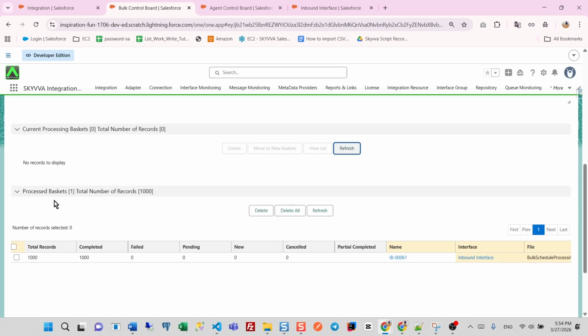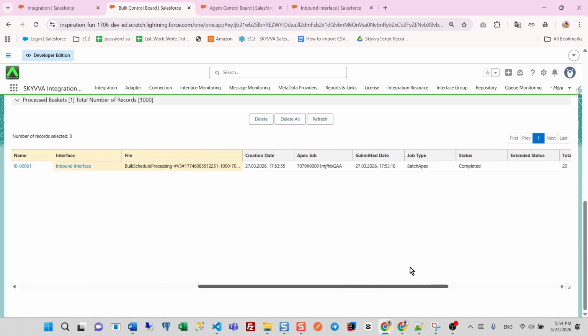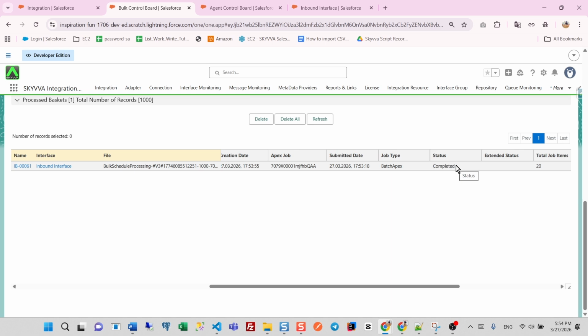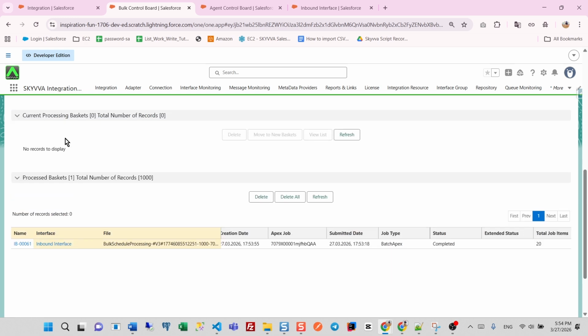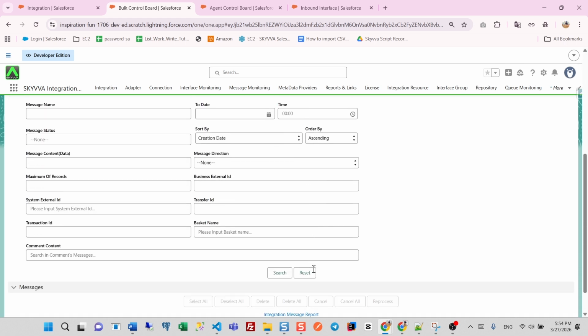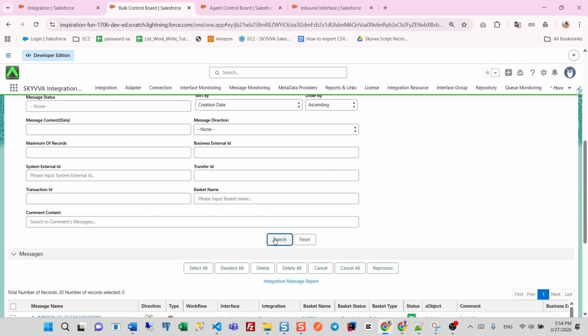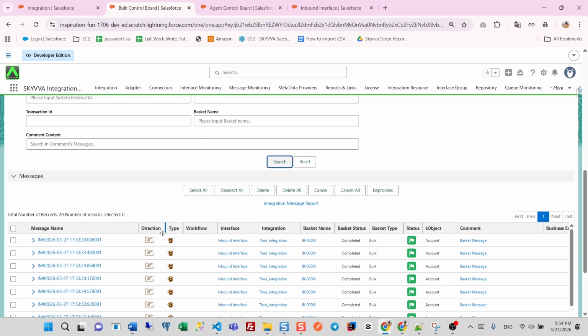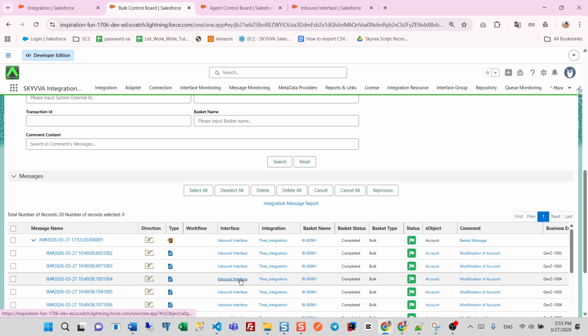After processing is successful, the basket moves to the Processed Basket section. As you can see, it is now part of the history and the status is completed. Next, go to the Monitor tab. Scroll down and click Search. You can see the message status is completed. We have 20 basket messages completed. Each basket message contains 50 subject messages, representing 1,000 records sent to Salesforce.